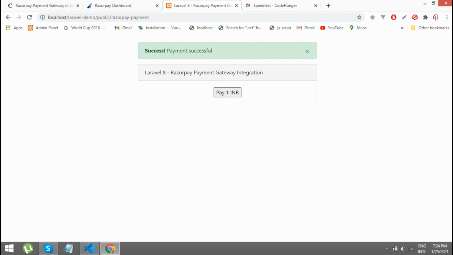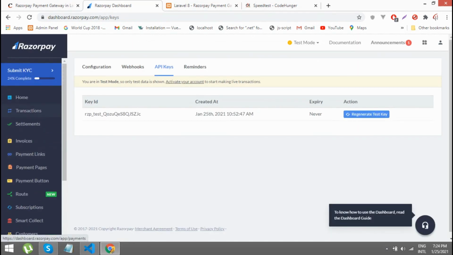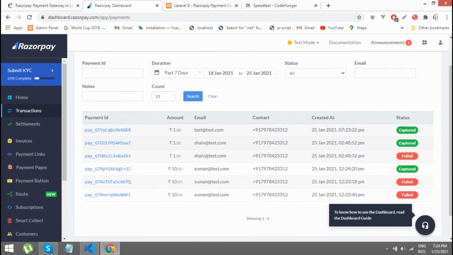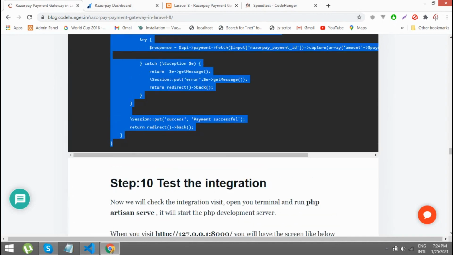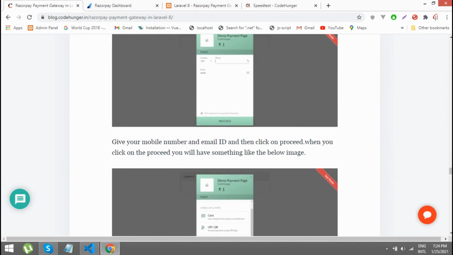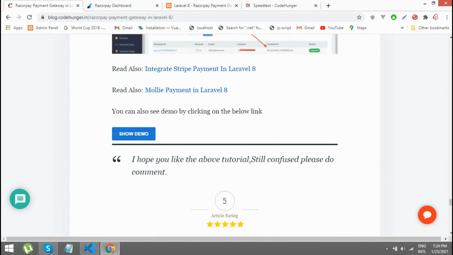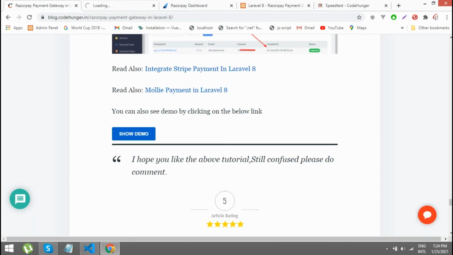So let's check the dashboard. Transactions, payment captured. Now you can see the rupees 1 has been received in my account. You can also see these things on my blog. They are briefly described there, and I have also added a demo link. If you click on that, you can try it directly live.